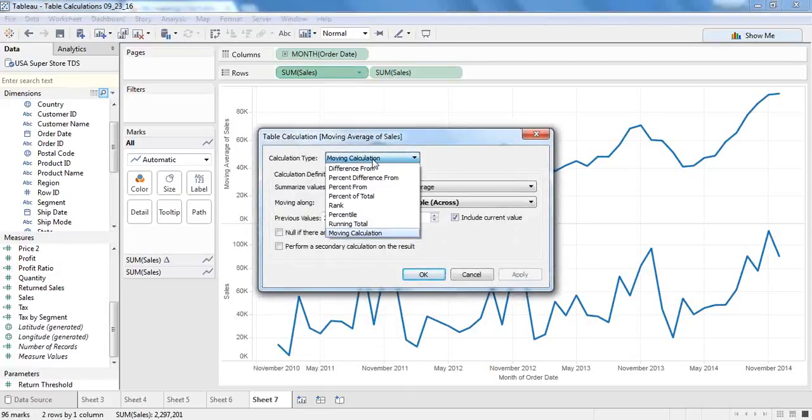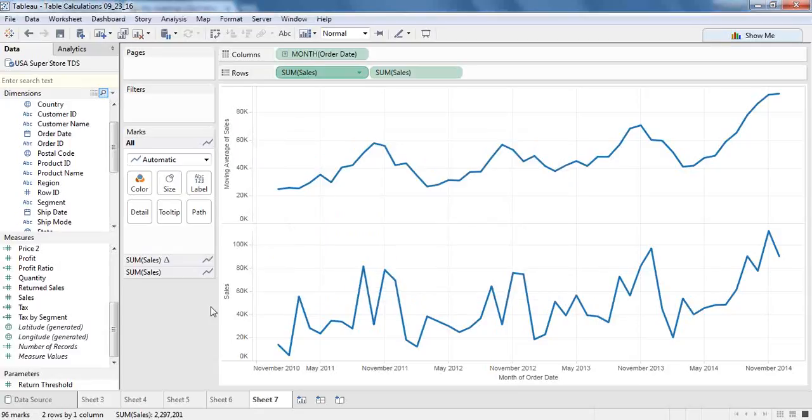Likewise, we have various options, and we can apply various calculations. You are aware of percentile, right? You can apply rank. We have discussed that, and percent of total we have discussed. Percent from is again somewhat similar to percentage difference from. Running total we discussed as well; YTD is computed using running total.